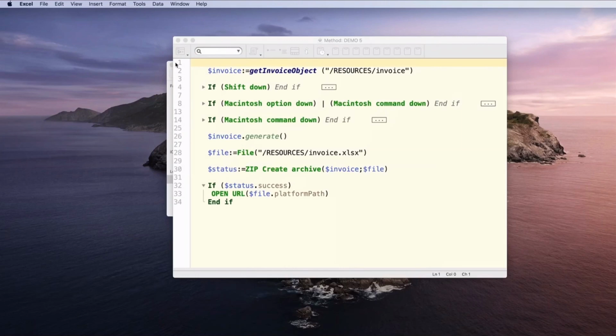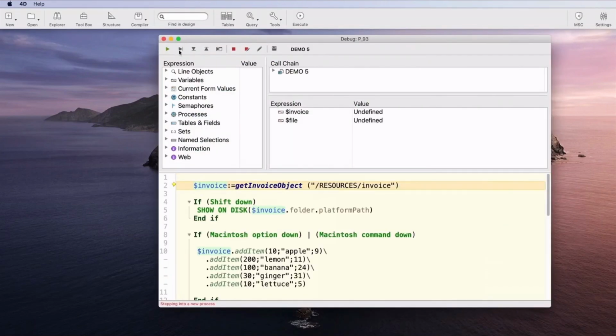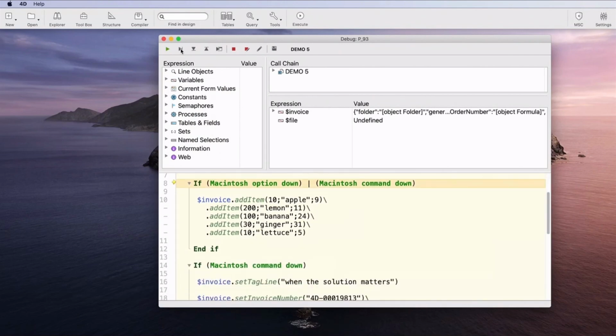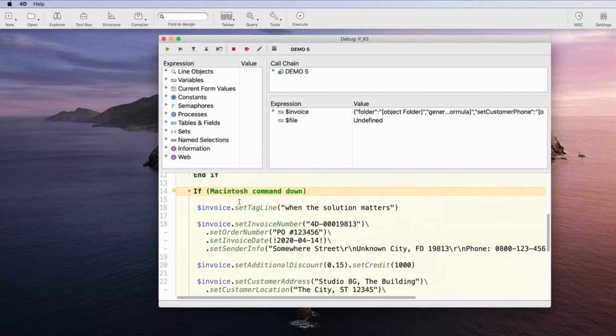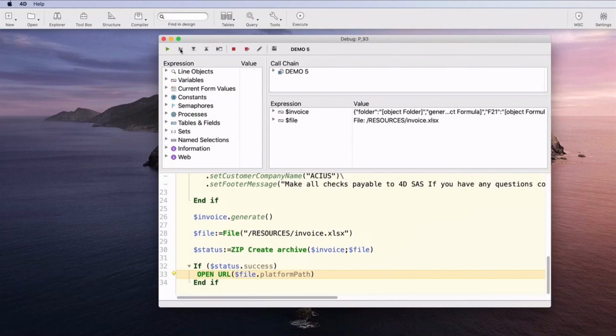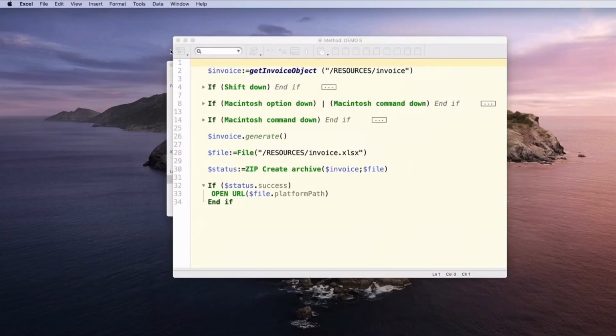And finally, to complete the invoice, I'm going to scroll a little bit. So I'm going to set the item, of course, and also set the tagline for my company. So there, I'm setting the tagline. That's my invoice number, discount rate, and so on. I'm going to generate the invoice and open with Excel.